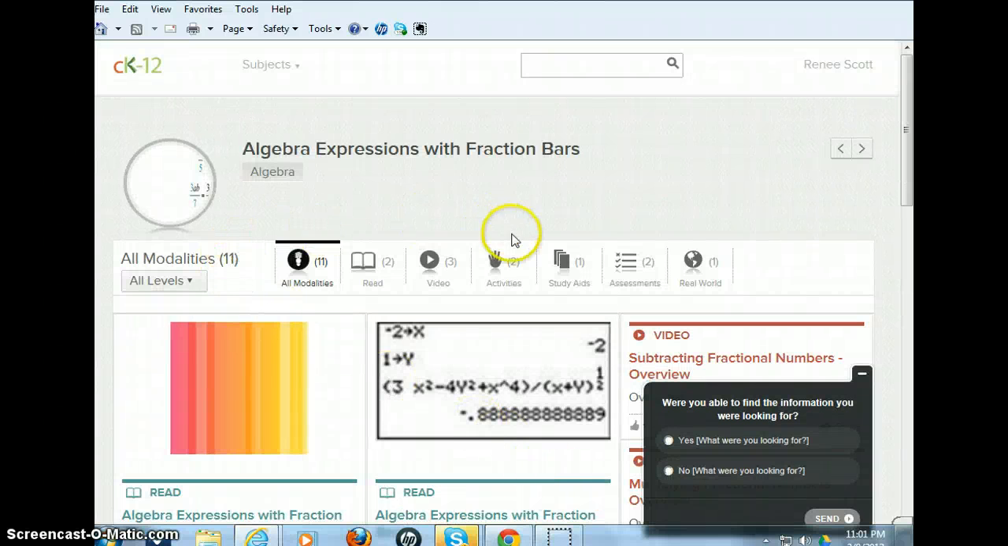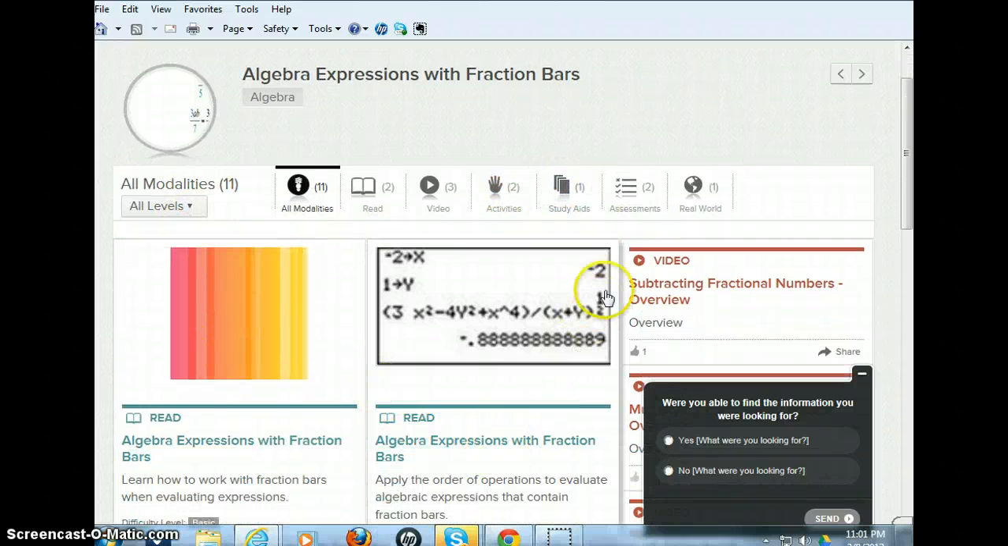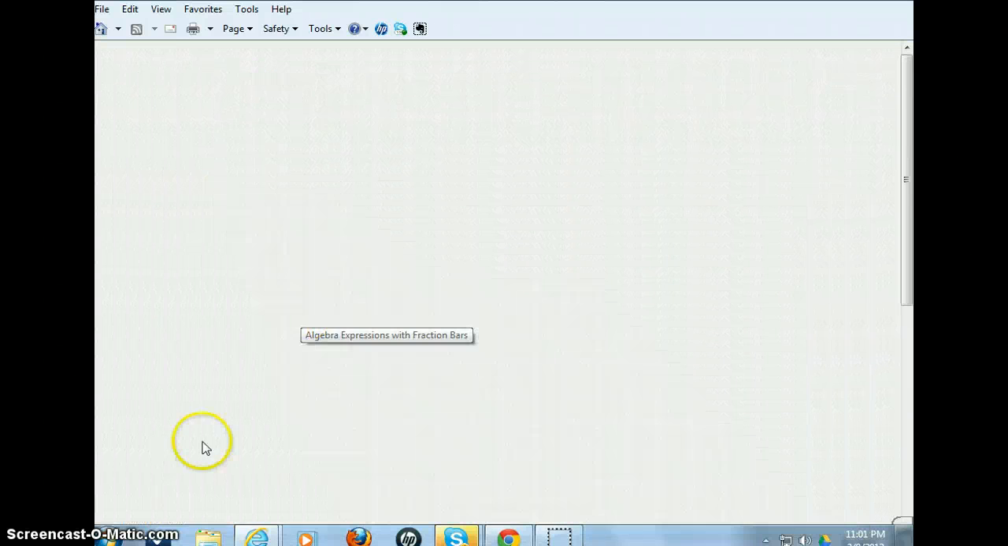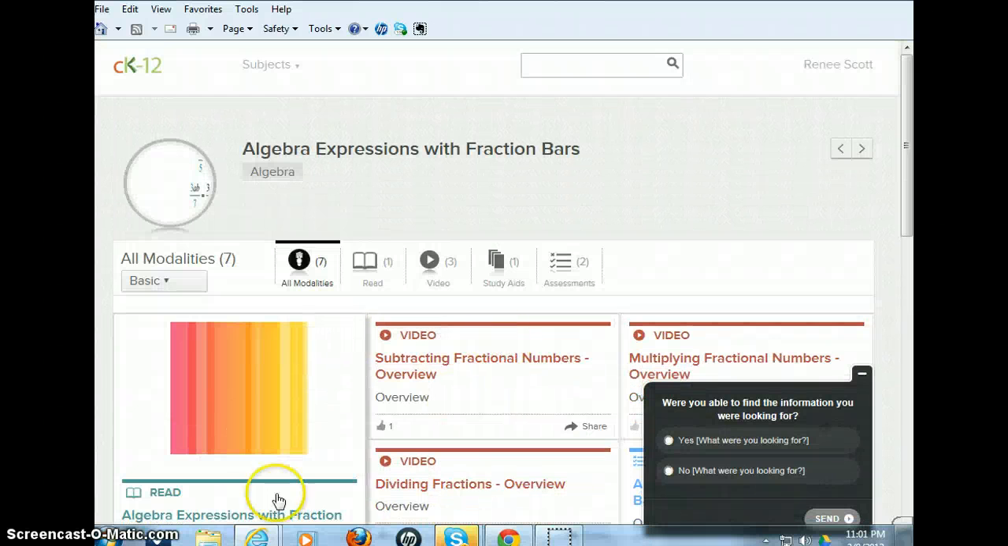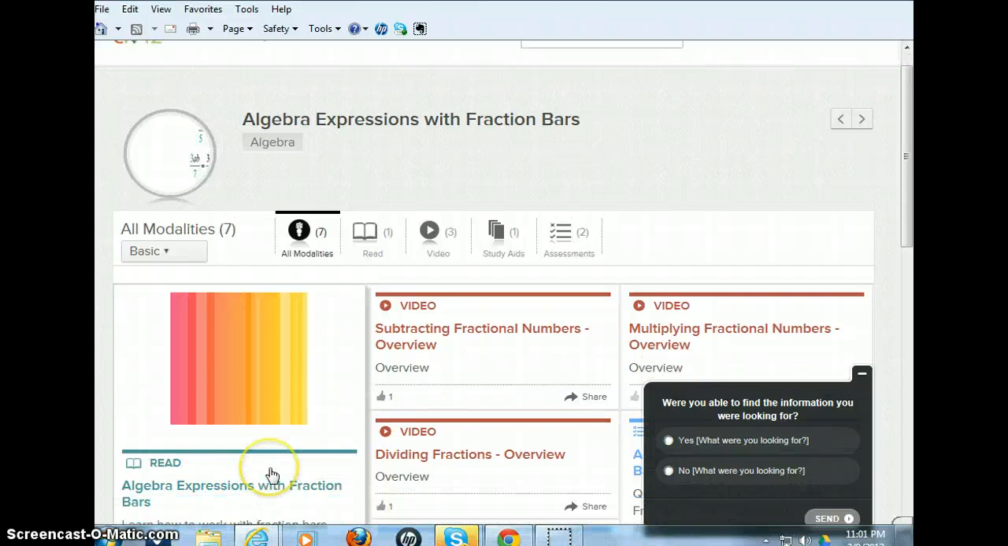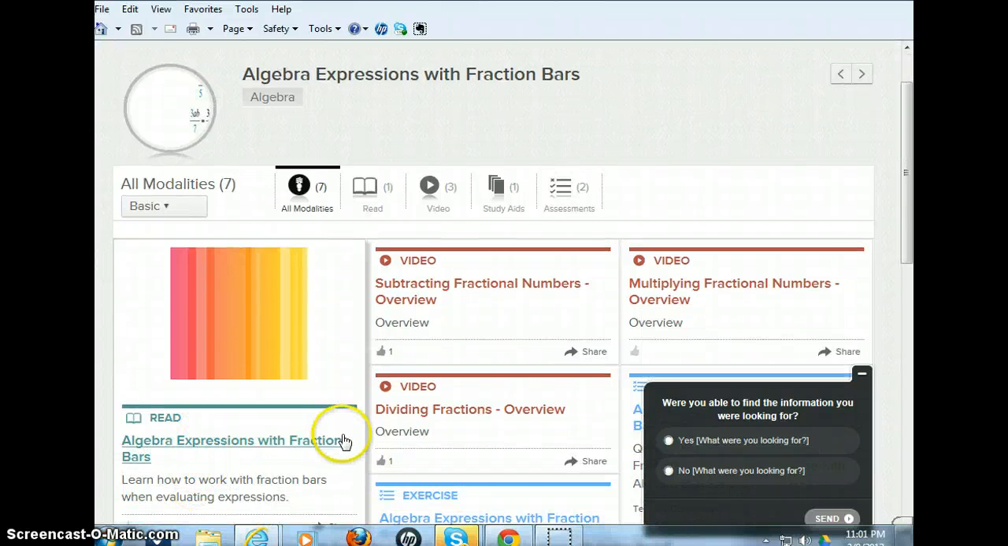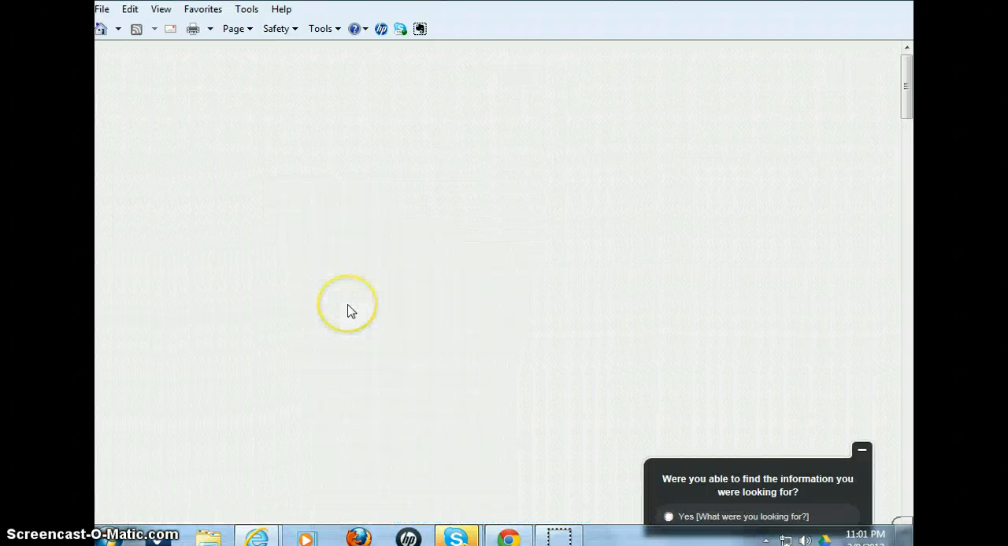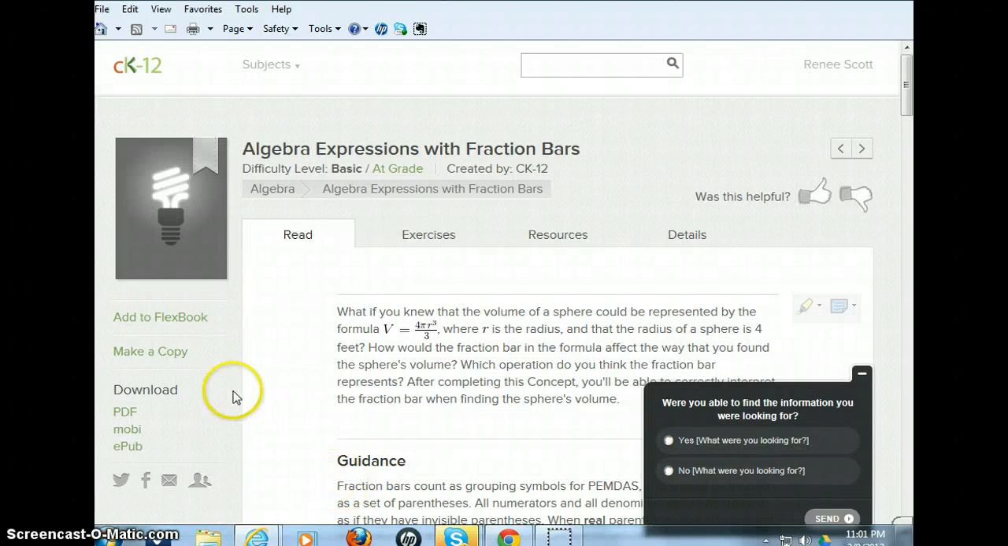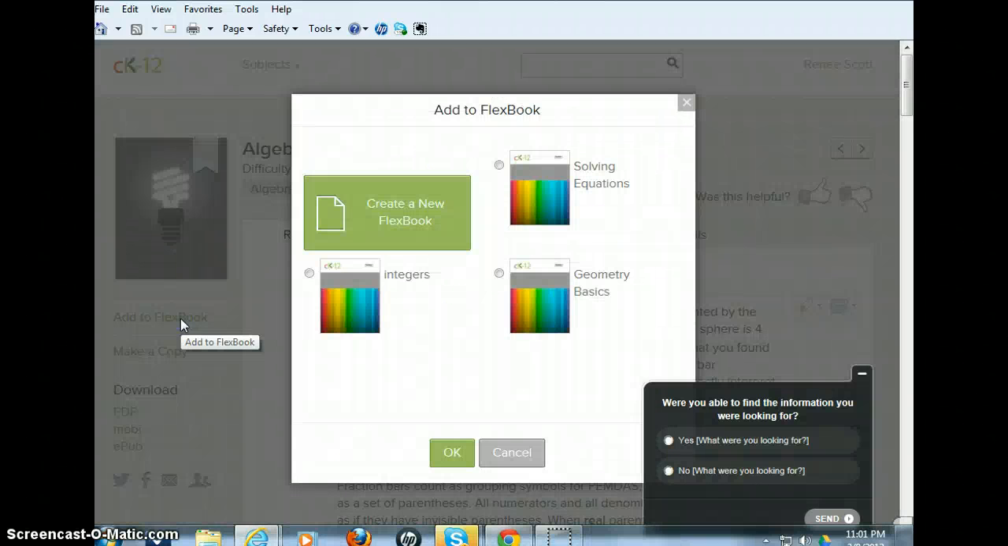So there are lots of different modalities and all different levels. And so let's just choose basic. And videos, read. So what you're looking for is a prompt to which you can add to the FlexBook. This is called a concept map here. Okay, so we might want to just go ahead and add that one to our FlexBook.